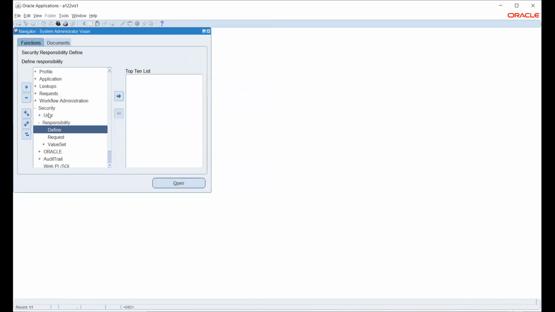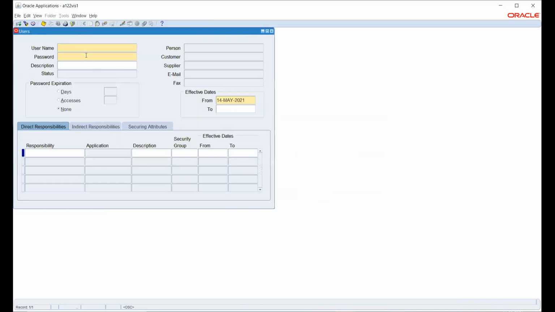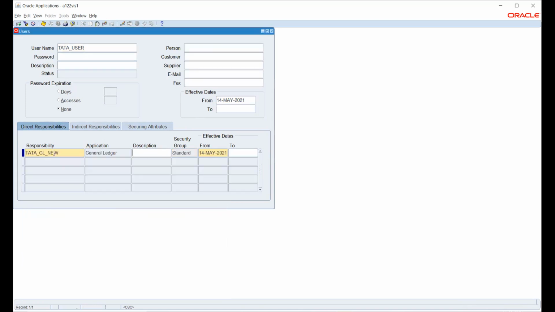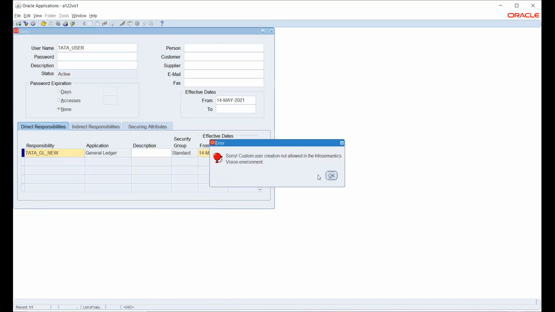Okay, so the responsibility is created. So the next step is to create a user. So for the user, we can just give the name. So this will be the username for login and the password. And we will attach the responsibility that we created. Installer, very fast. Everything installed.